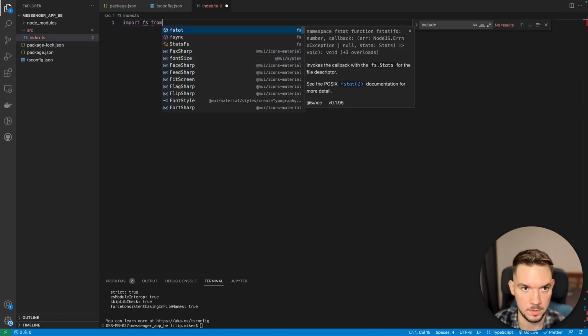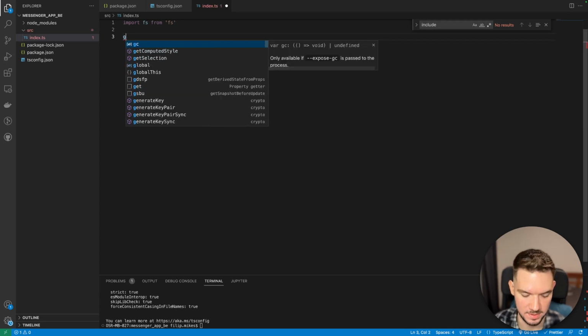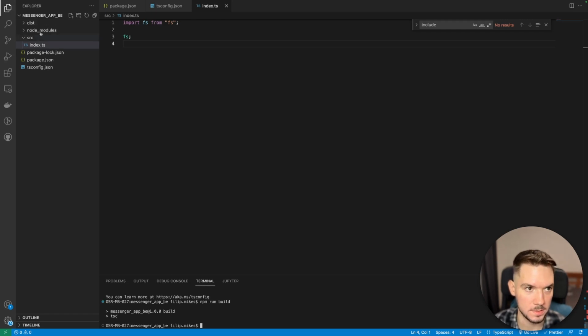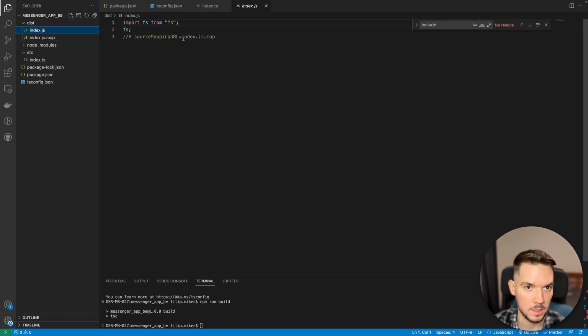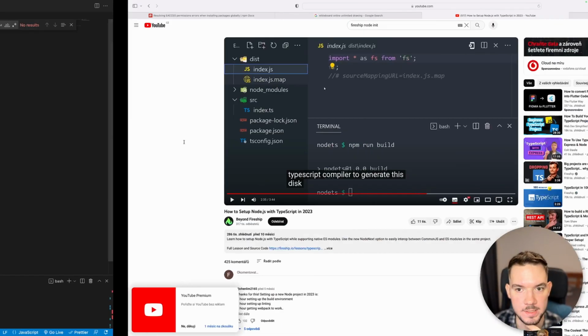Import. I have Prettier set so that when I save a file, it removes unused imports, so I need to use it. Maybe just like that, it's enough. And when I run npm run build, nice, this is okay, source maps are here. And this is transformed to JS.